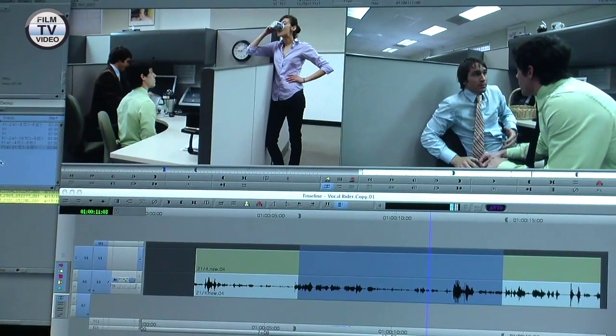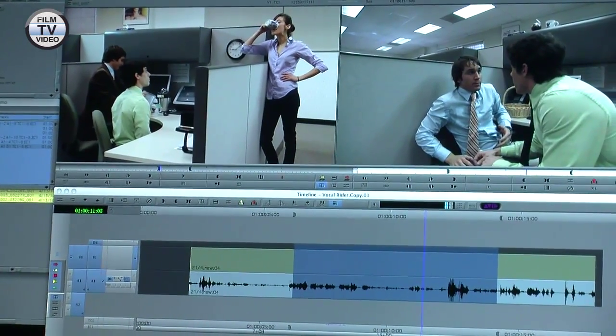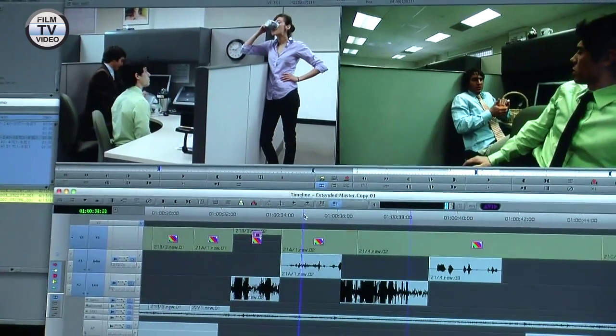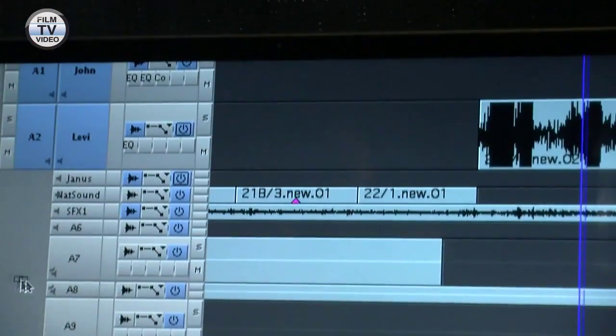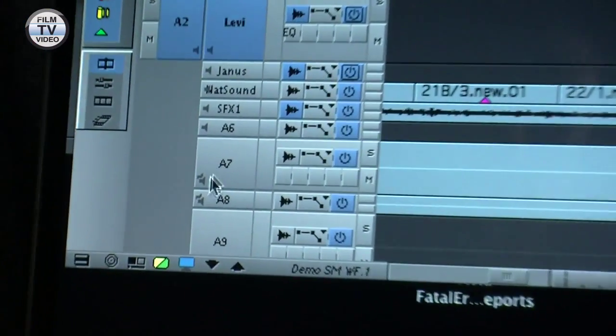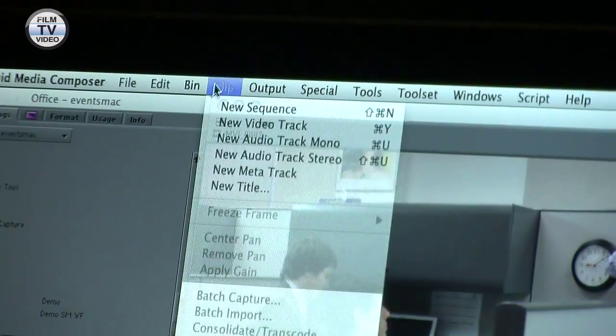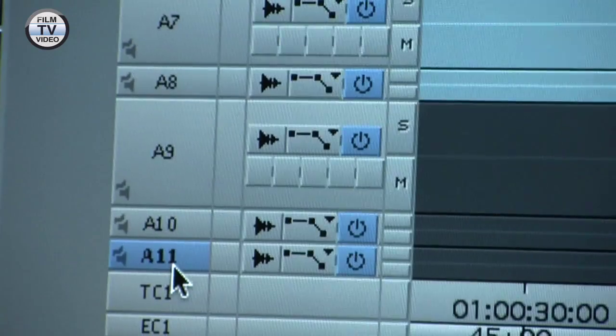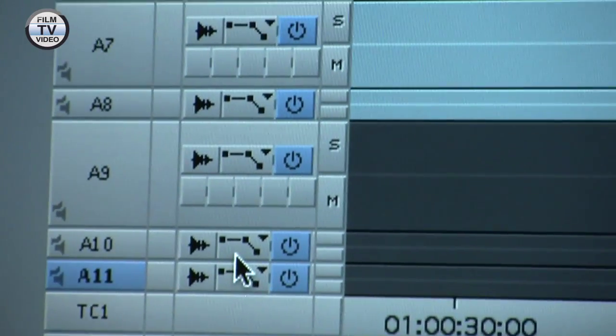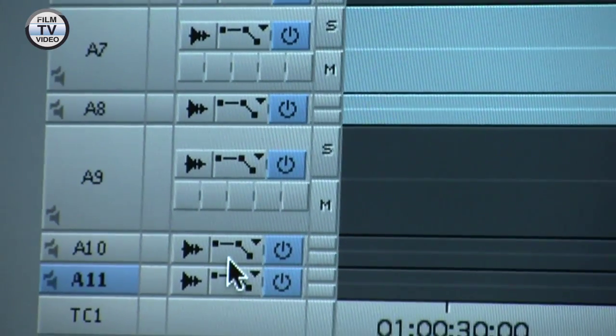The last thing we'll talk about is actually stereo audio tracks. If you take a look at my timeline right here, I now have the ability to actually add stereo audio tracks. So I go Clip, New Stereo Audio Track. If you have a stereo track, it keeps your audio in sync. You no longer have to use two audio tracks for stereo audio.